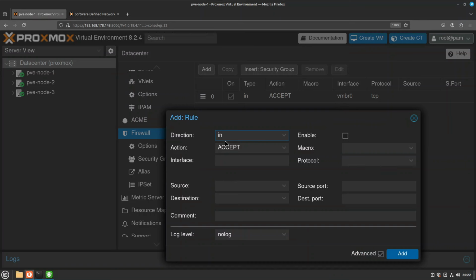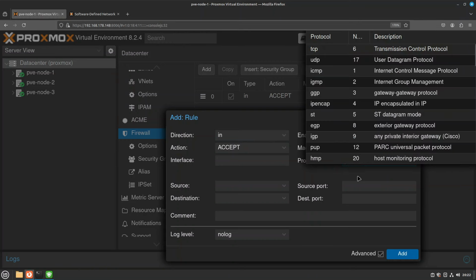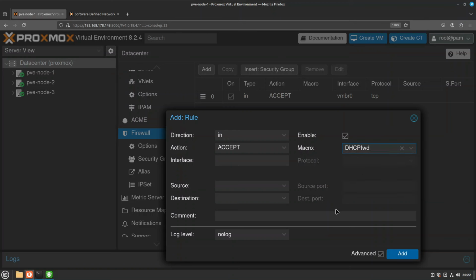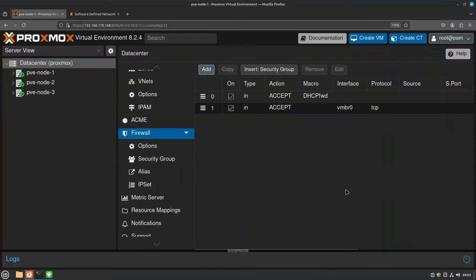So the next rule that we need to set up goes like this. Traffic in will be accepted if the macro will be DHCP. That is it. That's all we need is DHCP. I want DHCP in, and traffic will be accepted. And I can say right here, for example, DHCP requests. That's it, just to give it a bit of comment, and click add.